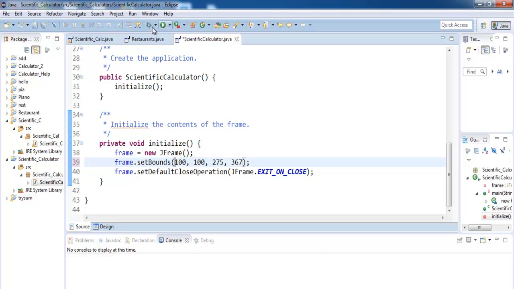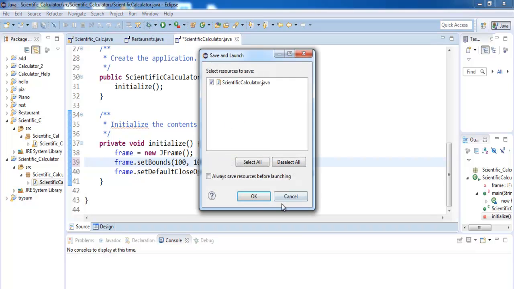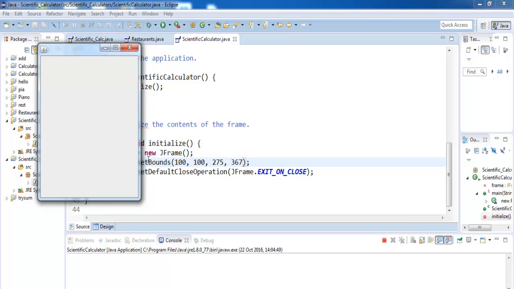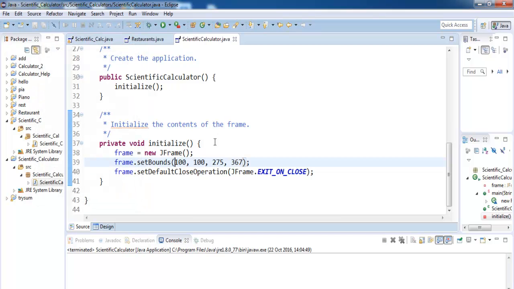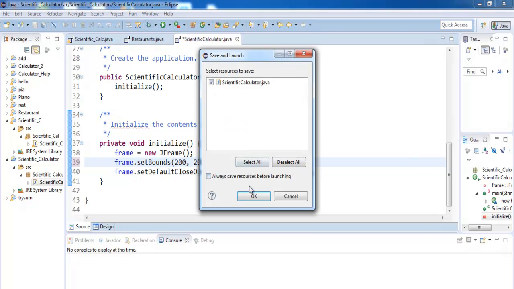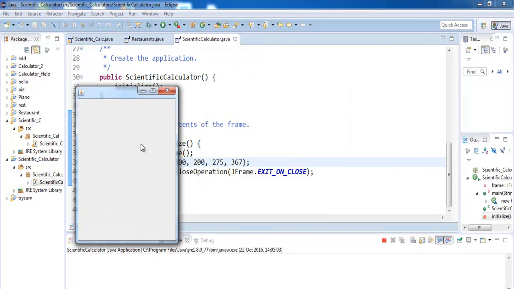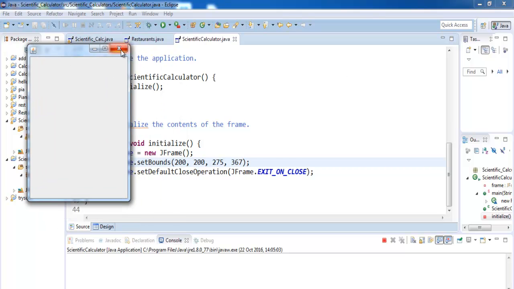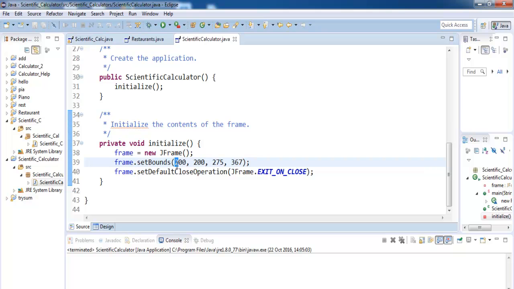If I debug and run it right now, what you'll see is the form somewhere here. See that? Okay, let's say we change it to 200. Let's change this to 200 and just debug and run. You see where it is. I think the 100 is fine because I'm going to need more room for the calculator as time goes on.